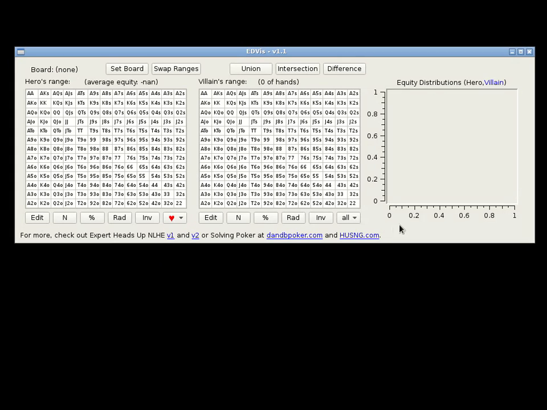So let's look at hearts for both players. Let's give this guy Jack 7 of hearts, and let's give villain either Jack 4 of hearts or 8-3 of hearts. Well, if you think about it, despite the fact that hero's range is Jack 7 of hearts and villain's range is Jack 4 of hearts or 8-3 of hearts, let's think about what that really means.